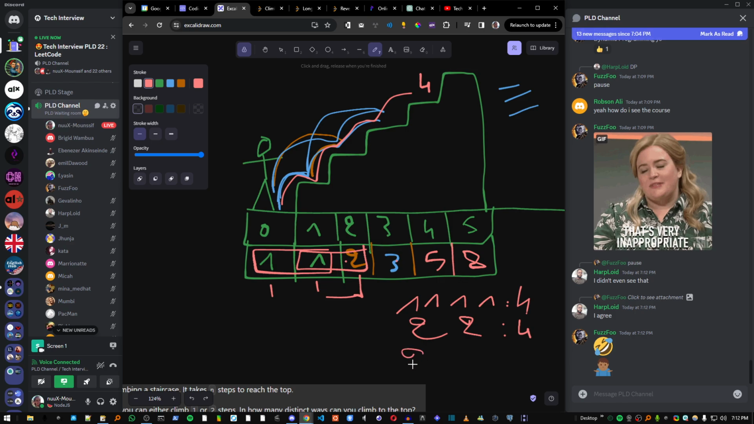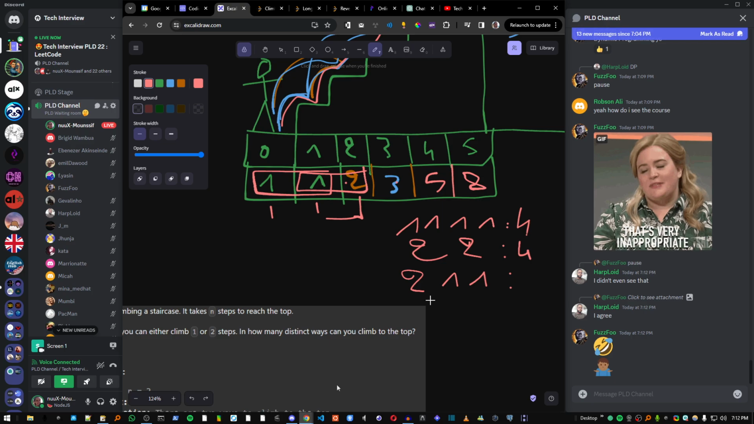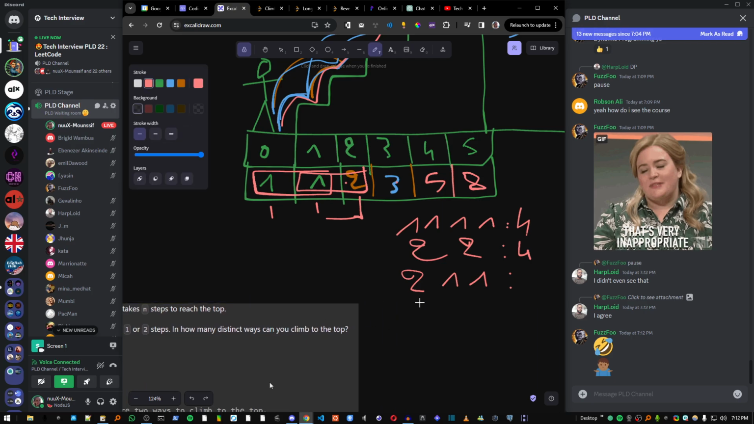Or I can do 2 1 1, or I can do 1 1 2, this is also 4. There is one more, which is 1 2 1. So these are the ways, there's 5, so it is correct.